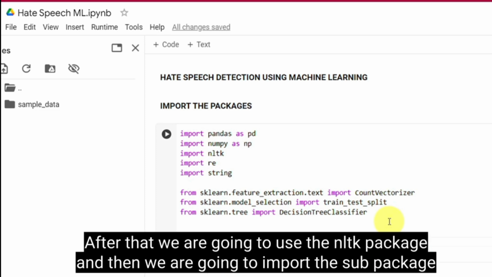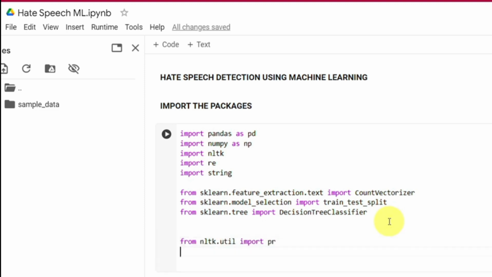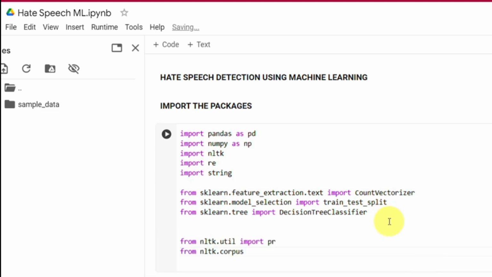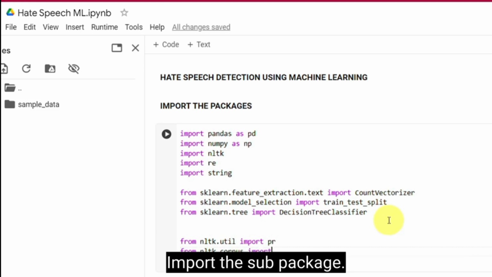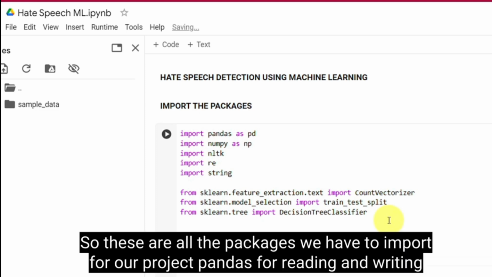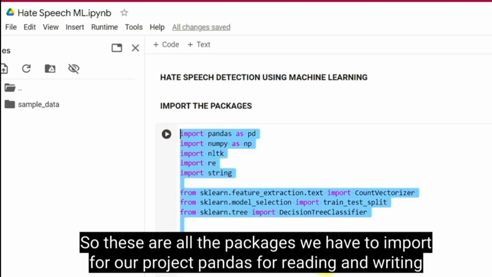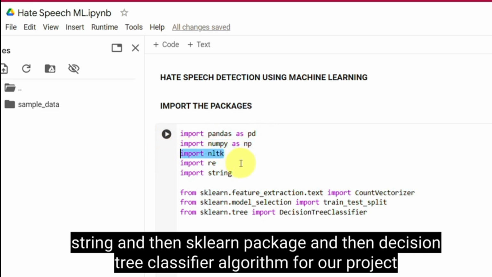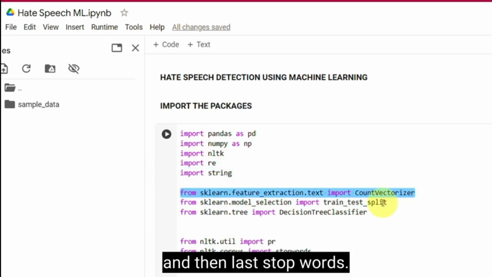After that we are going to use the NLTK package, and then we are going to import the sub package. And then we are going to use again the NLTK Natural Language Toolkit package corpus, and import the sub package stopwords. So these are all the packages we have to import for our project. Pandas for reading and writing the dataset, NumPy for the array, Natural Language Toolkit, regular expression, string, and then the sklearn package, and then the DecisionTreeClassifier algorithm for our project, and last, stopwords.